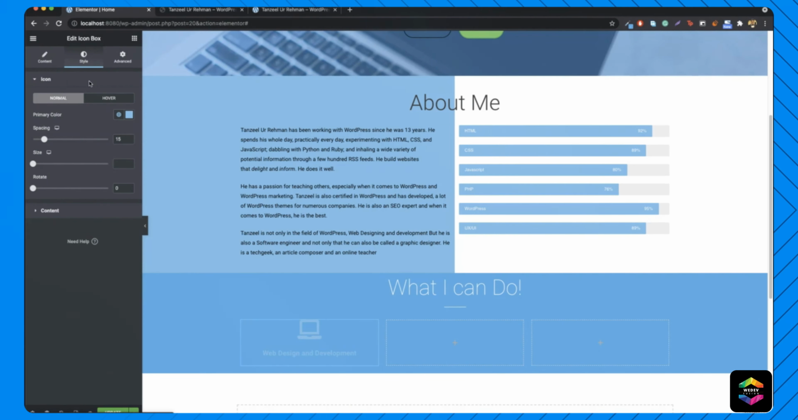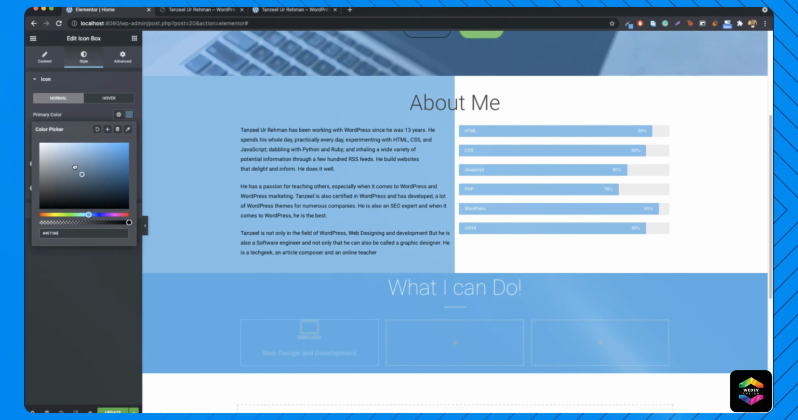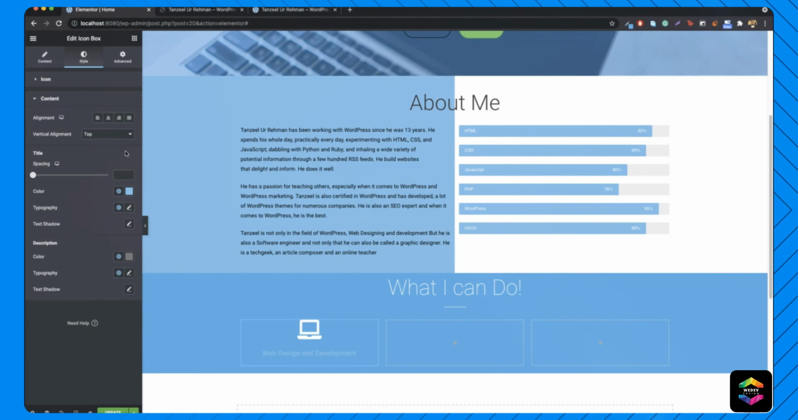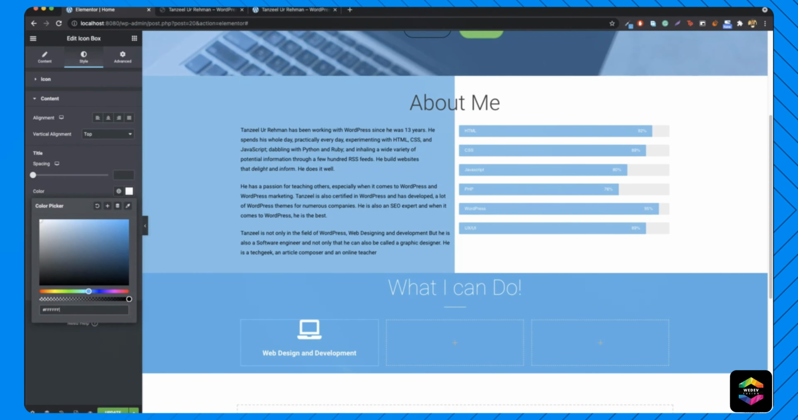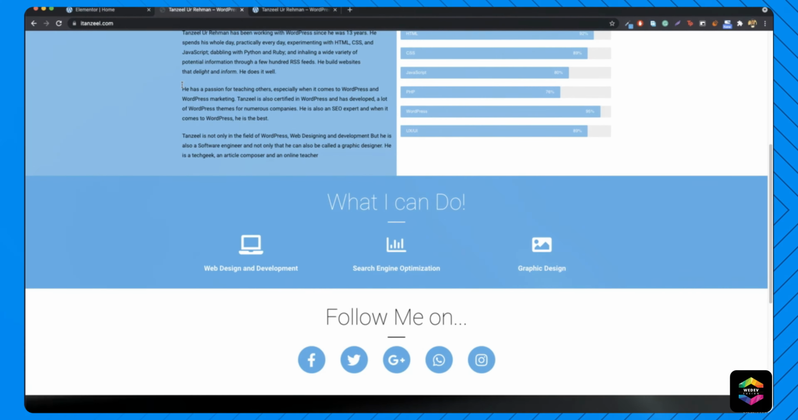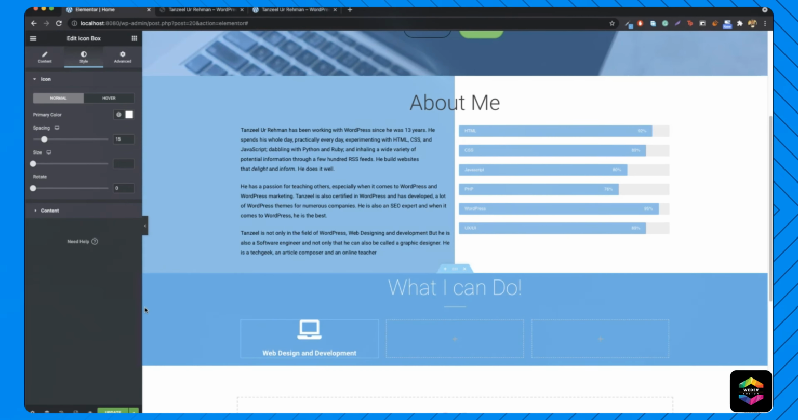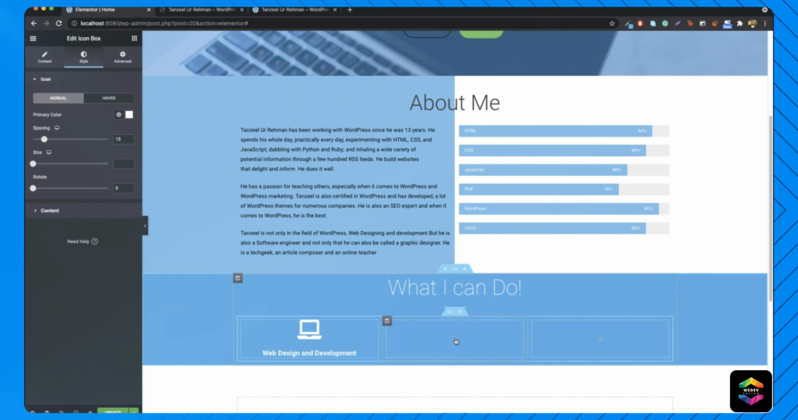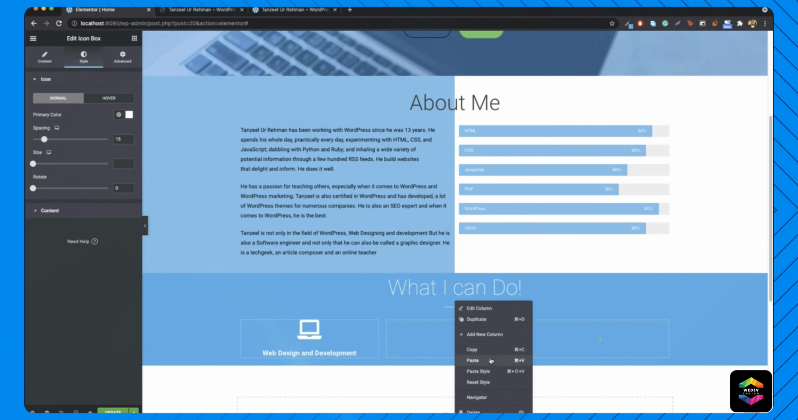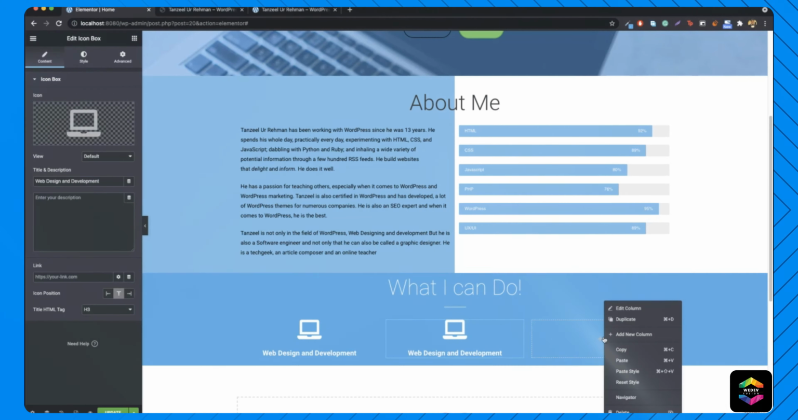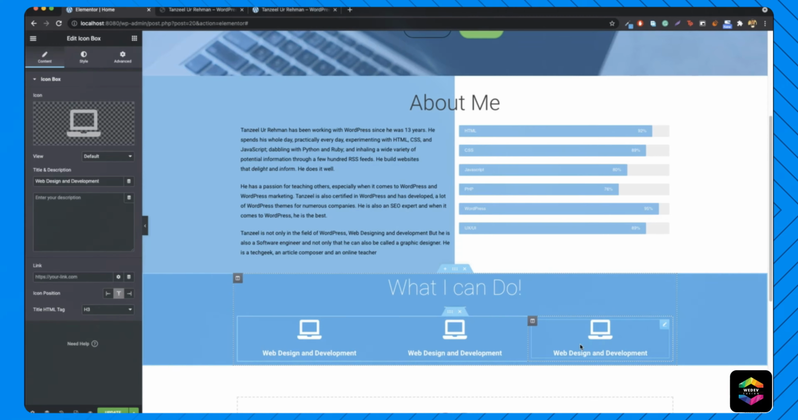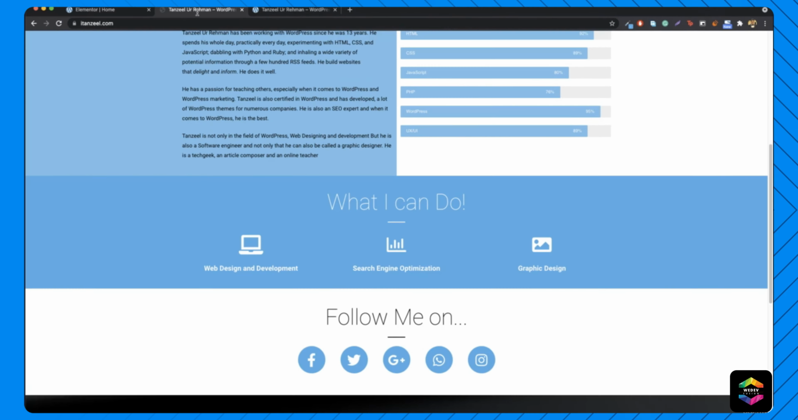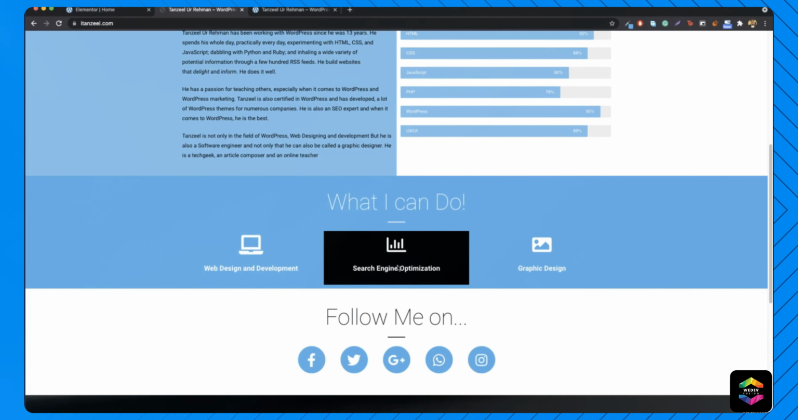Now go into the style and change your primary color to white for the icon. In the content, change your title color to white as well, so that this is how it should be looking. Now just right click on this element, copy this element, right click on here and paste this element, and right click on here and paste this element. And now let's quickly go ahead and change the title and the icon.